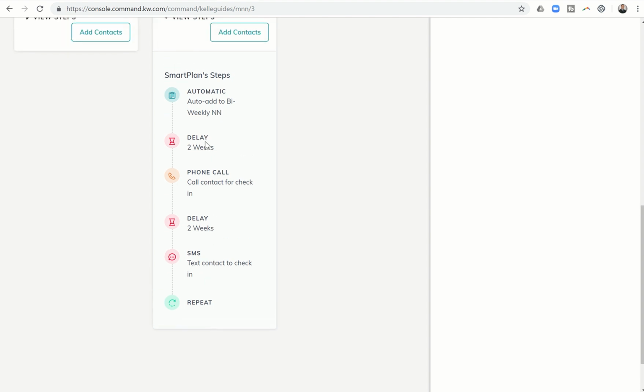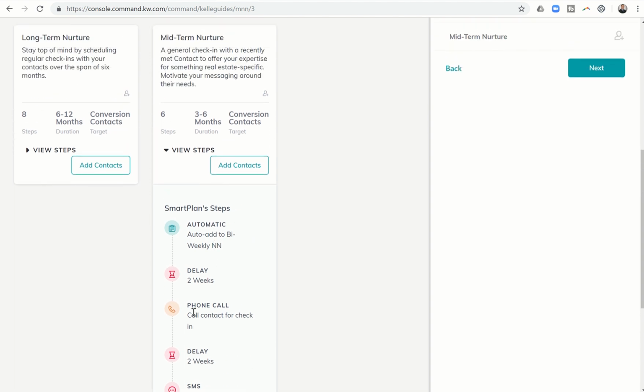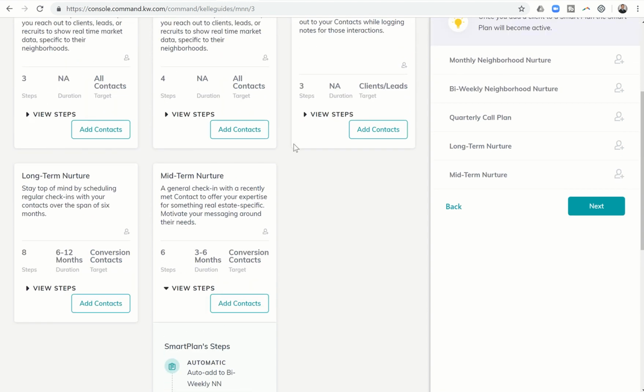It'll wait 2 more weeks, and it'll give you an alert to make a phone call. It'll wait 2 more weeks, give you an alert to send a text. So basically, you're touching base with that client via email every 2 weeks, and then via either phone or text every 2 weeks as well, just to try and stay in front of them and convert them into a possible buyer or seller. So that is the midterm nurture smart plan that has recently been added.